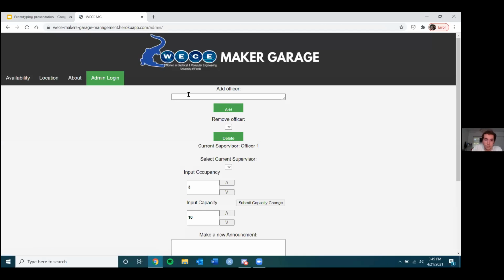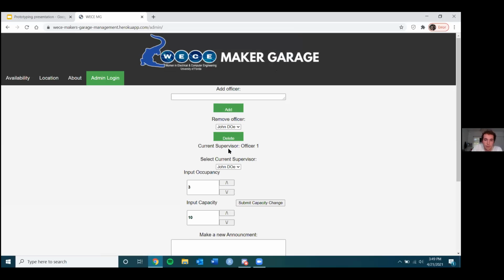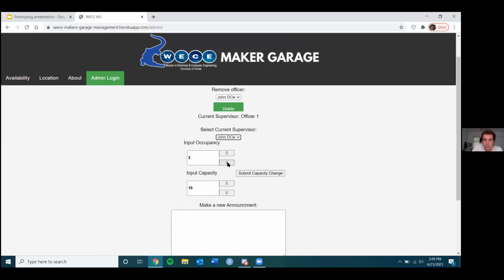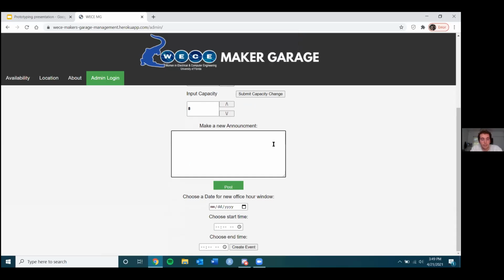After logging in, you have these options. You can add officers, and typo, ignore that. Adds people, you can remove them. You can change the current supervisor. I want it to be John. You can change the capacity right here. Change that to 5 out of 8. Submit that. And you can make announcements. Looks good. And you can also add things to the calendar here.